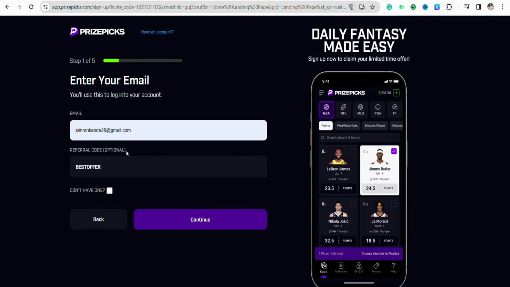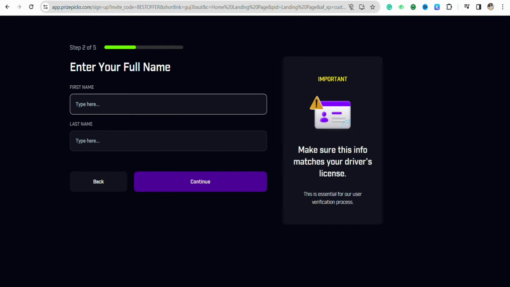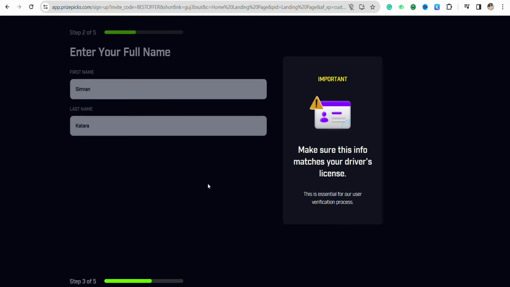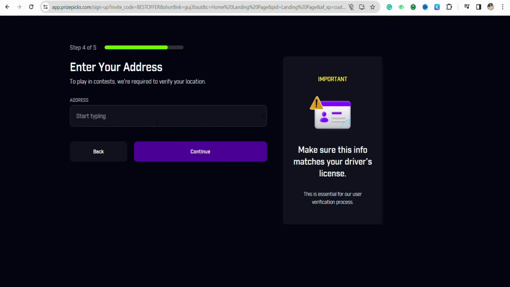So in the first step, you have to enter your email address. You can also enter a referral code. I don't have it, so I'm going to use what is coming by default. Just click on continue, and after that you have to mention your first name and your last name, and after that just click on continue. And here just mention your date of birth and click on continue again. Mention your address and click on continue.